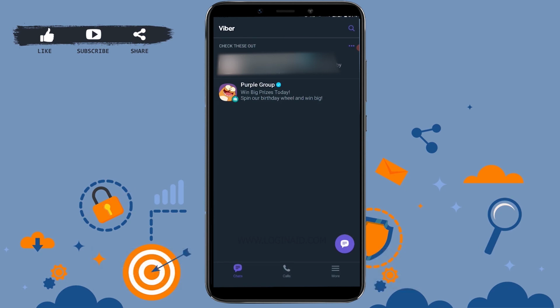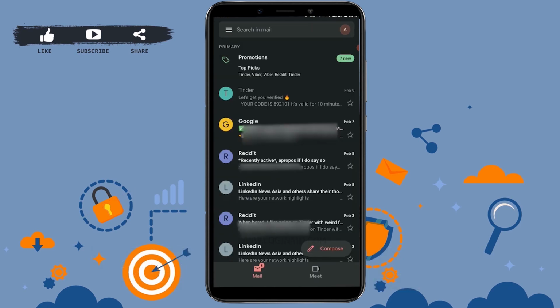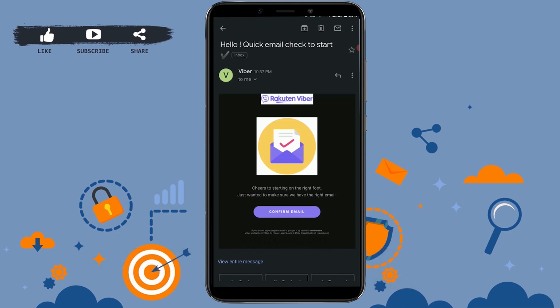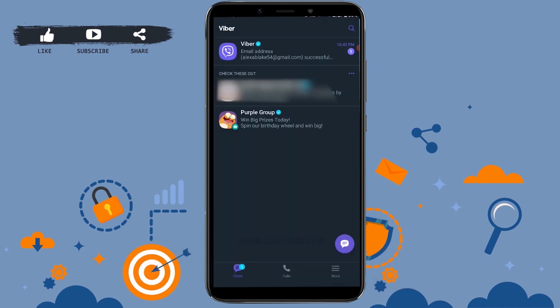As you can see, a verification email has been sent to the mail ID that you have provided to Viber for your account verification. For that, you need to check your mail. You open your mail on your phone and the verification mail from Viber will appear in the promotion section. You tap on promotion. And you can see at the top there's an email from Viber. You tap on that. Now for confirmation, you tap on confirm email. You can see email successfully verified. Now you can easily go to Viber and use Viber.